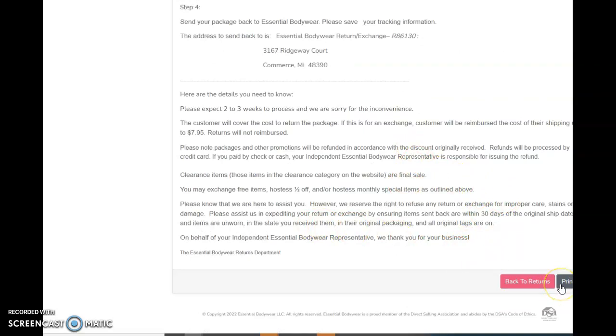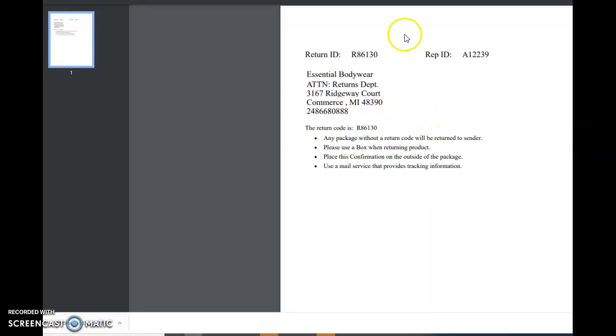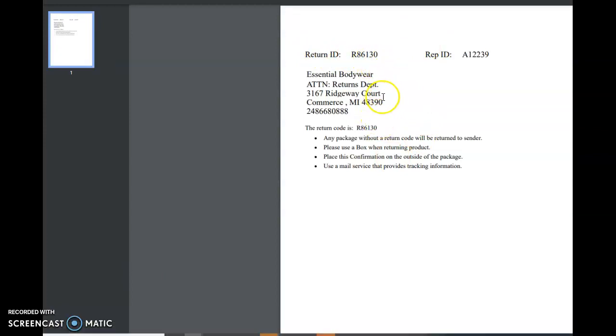Once you hit the print button, which is right here, all that you're going to have comes up in this little document, and it has your R code, which is what they need, and the address of where they're sending it back to. So that is how you create the return or exchange order.